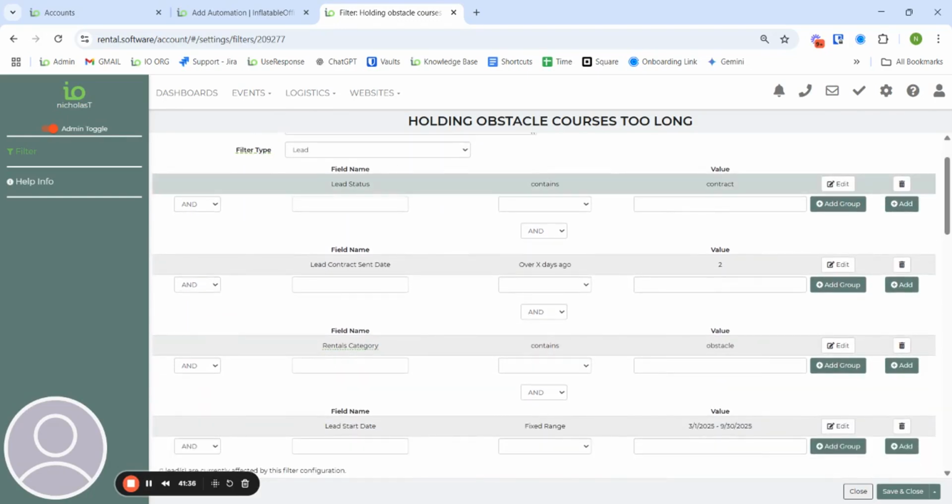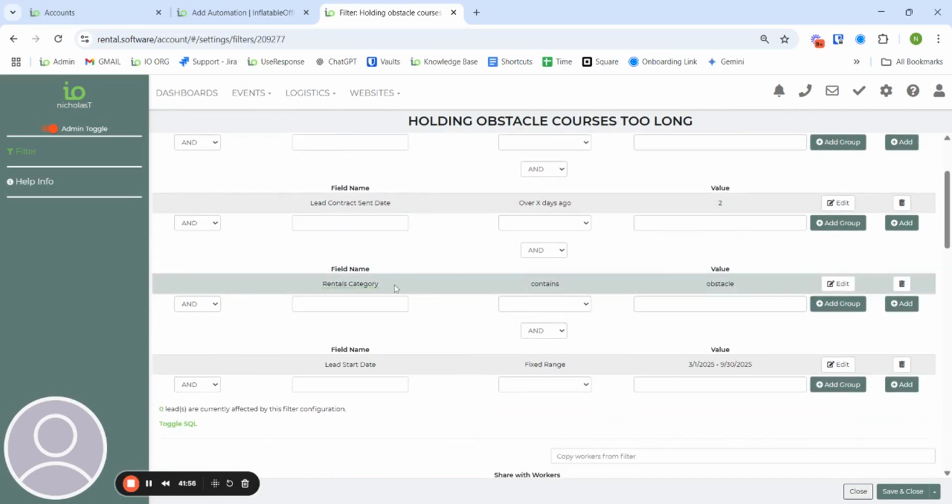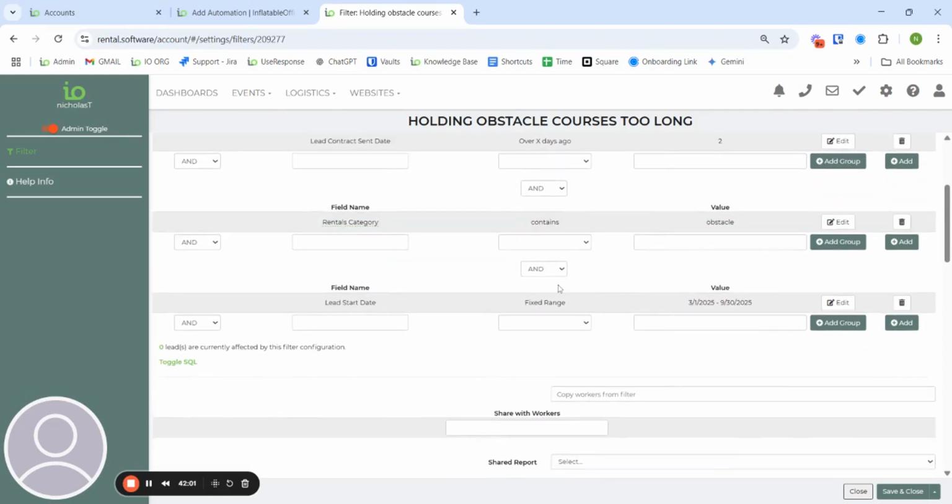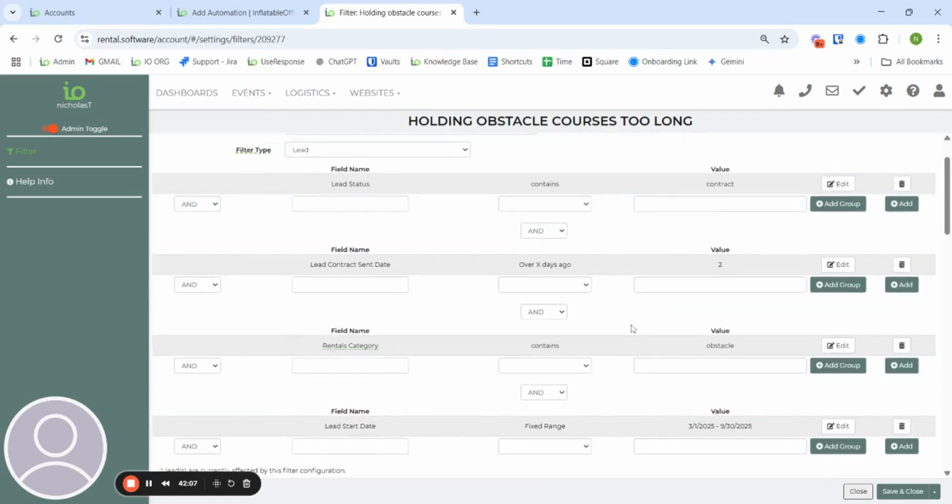This one has a few parts. You could have more or less. But first, we want to make sure the lead status contains contract, because that is the status that's holding items but is not yet confirmed. If the contract was sent over 2 days ago, well, that means that they've had it for a couple days and still have not confirmed this lead that's still in contract. And of course, the rental category contains obstacles, so they're holding our obstacle courses, and this is a particularly busy part of our season, so that's the time period that we're going to filter in here.